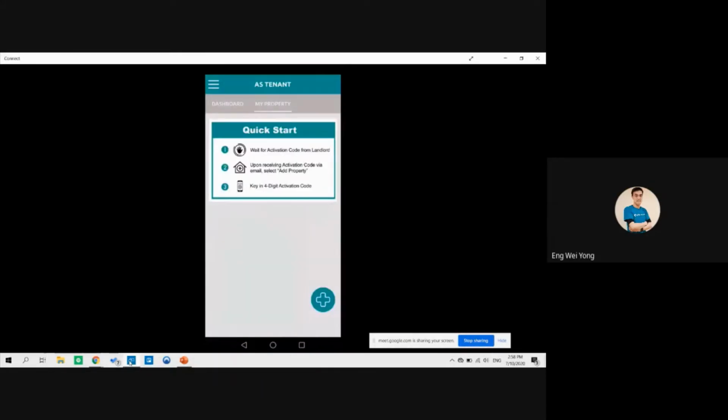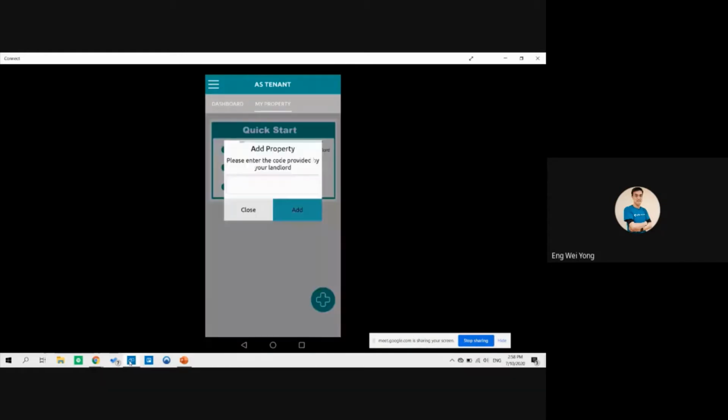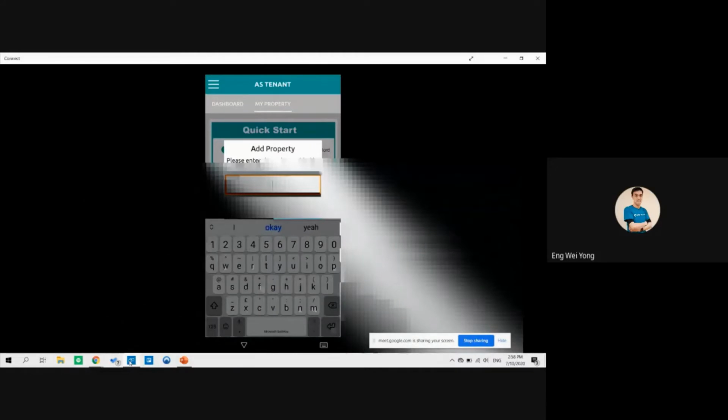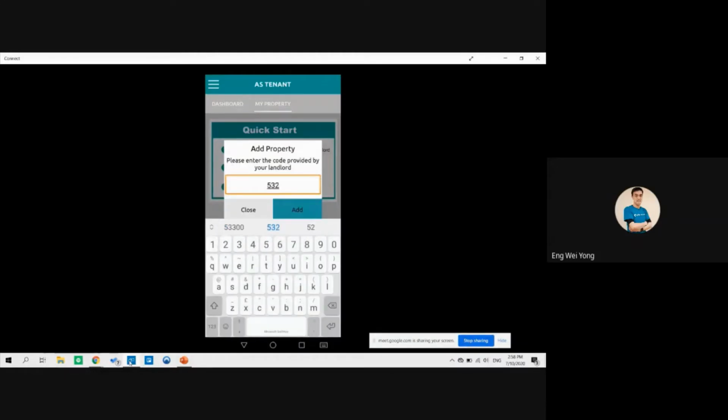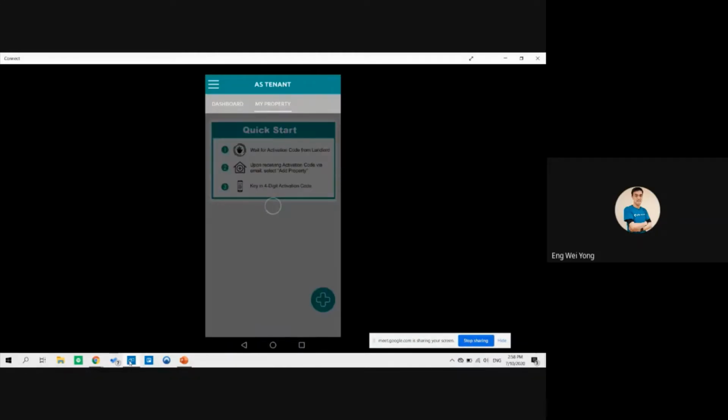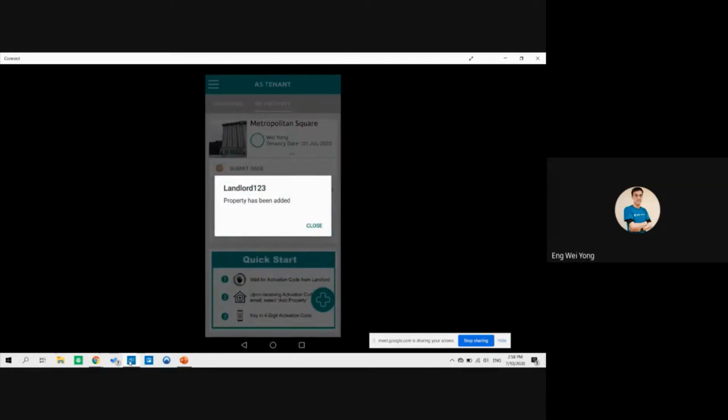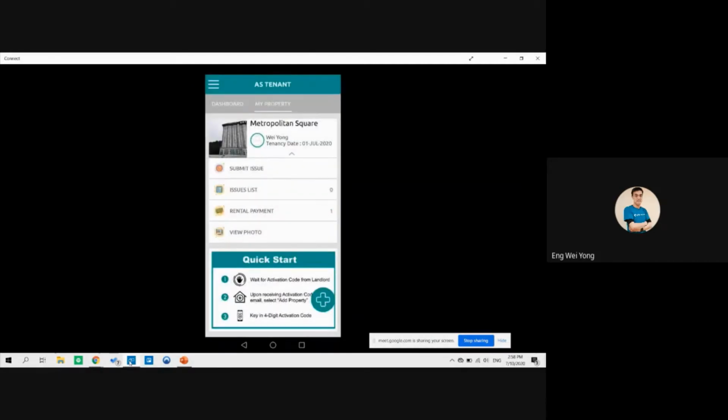As a tenant here, I click on this plus sign at the bottom. I key in the code 5329. Okay, property has been added. So this is the menu, or the page, as a tenant.